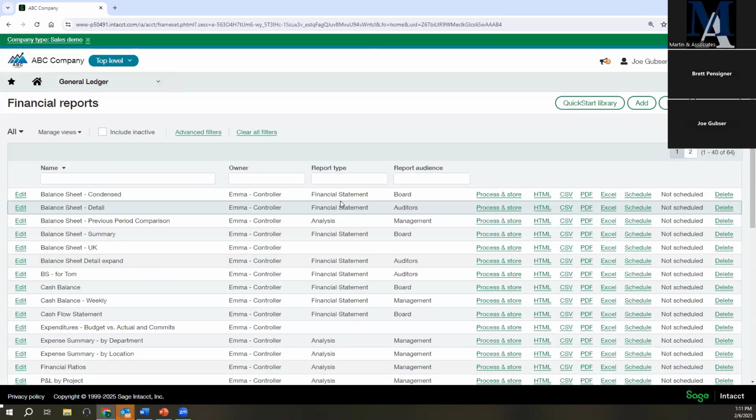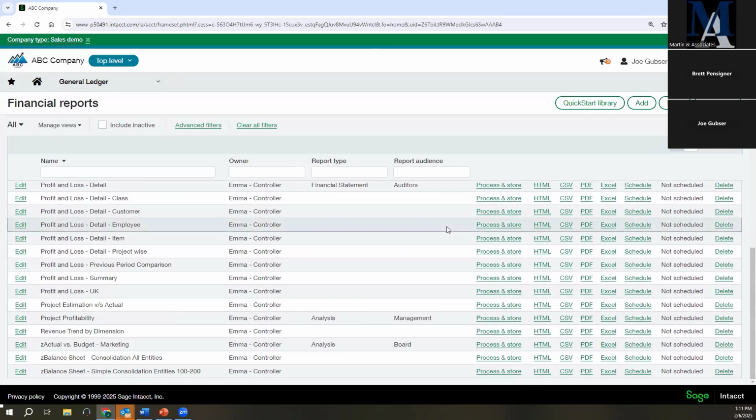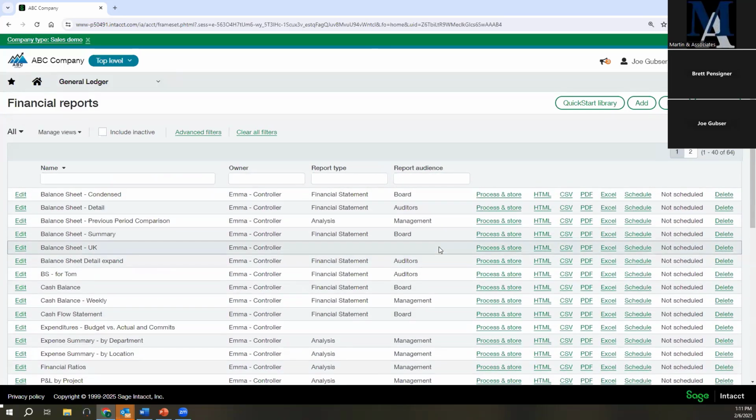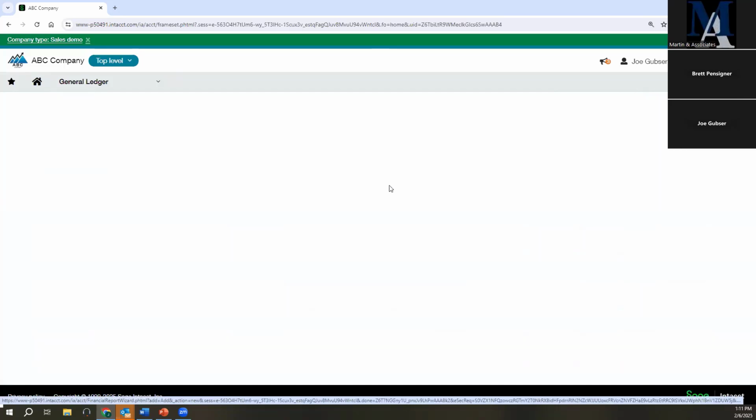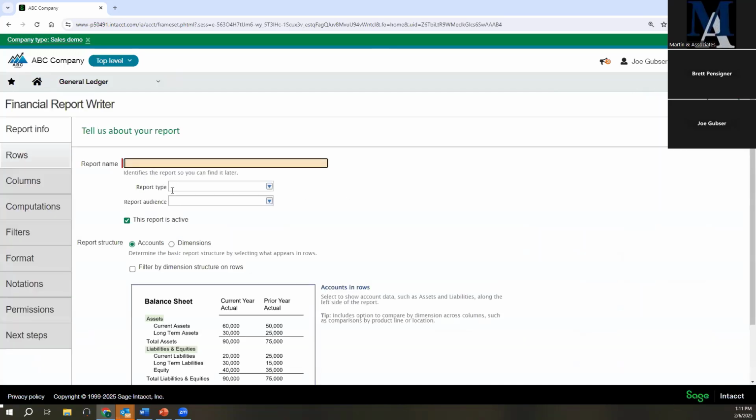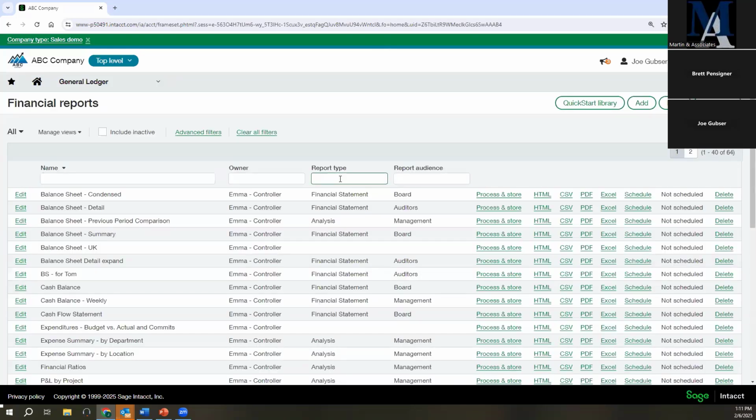When I come into the financial report writer, I see all the reports that are out there currently, either ones that came with the system or ones that were created by somebody. Right from here, I have the ability of saying add if I wanted to start from scratch and start creating a new report right from scratch. I'm going to cancel out of that because I don't have time to walk through creating a whole new report. So I'm going to bring a couple reports up here as I'm explaining all these features as we go.